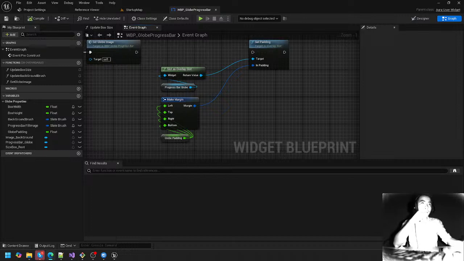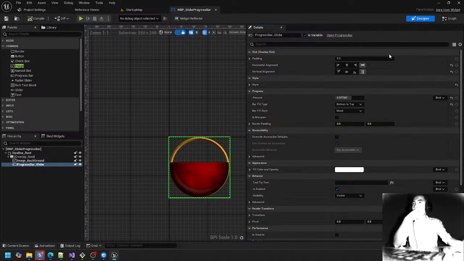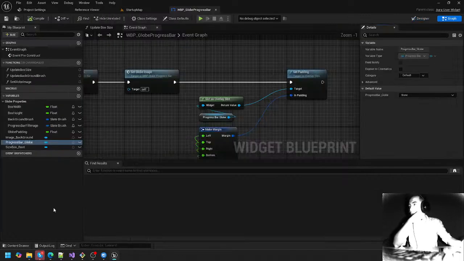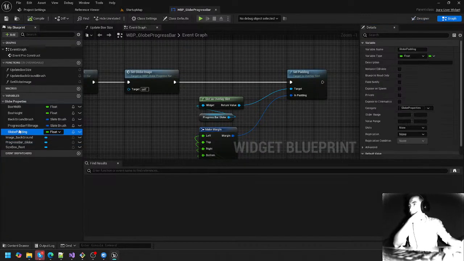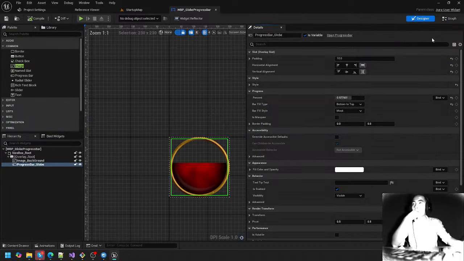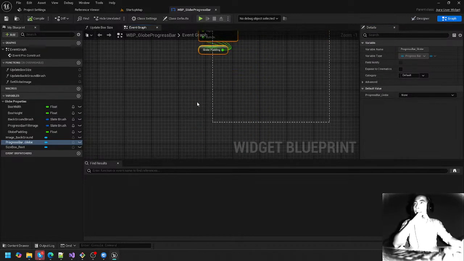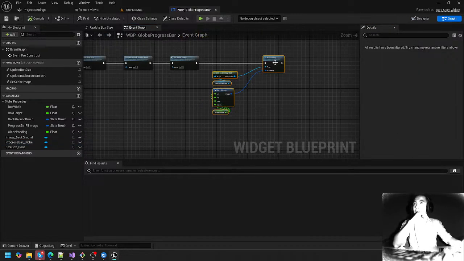Now, hooking this up and compiling. You see, well, it looks like we have 0 padding, right? That's because globe padding has a value of 0. But if we set it up to 10 and compile and look, there we go. We have a padding of 10. So now we have a parameter to set our padding.